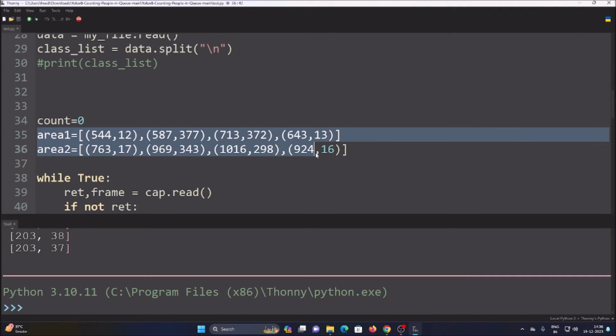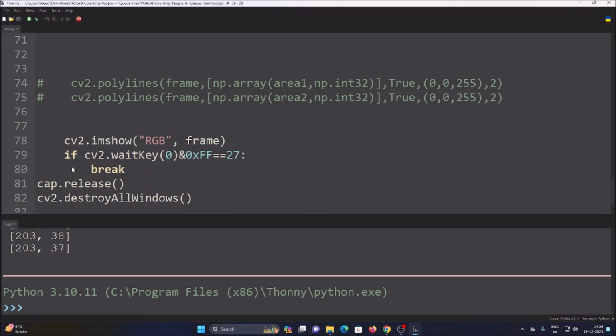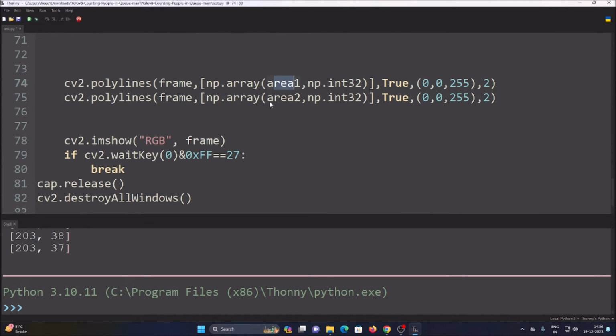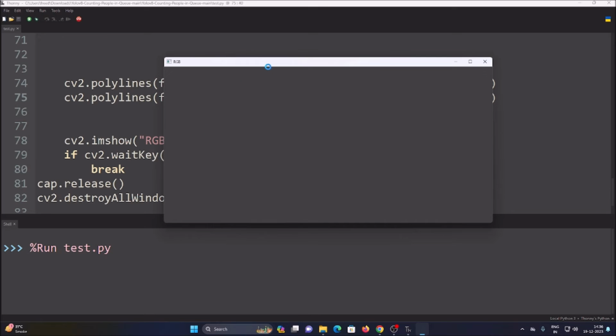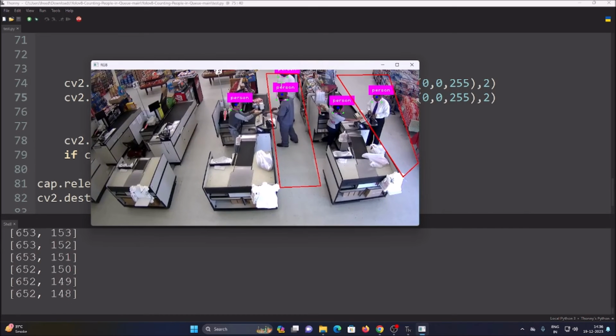I have already mentioned the coordinates inside the code, so no problem. Here are the coordinates for area 1, and here are the coordinates for area 2. Now we are going to start our cv2.polylines method. It will use area 1 and area 2, and it will draw our region of interest area as a polyline. I have started the code, and as you can see, there is a red polyline which is our region of interest area. It means now we can simply create our condition.